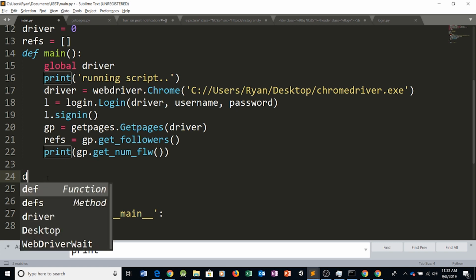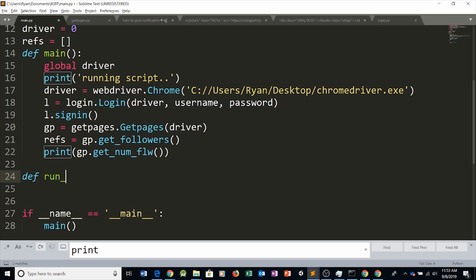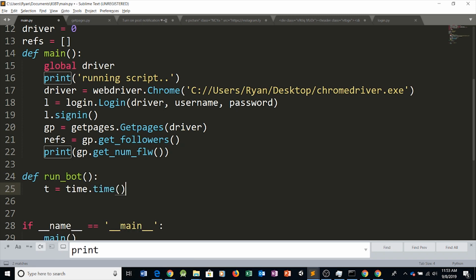So for that, let's create a function. Let's call it run bot. First, we're going to simply create a few variables. We're going to create a variable called t equals time.time. So this gets the time at this point in the program, and then it's going to assign it to the t variable. Let's create a likes variable, likes equals 0, and a follow variable equals 0. This is how many pages we liked and how many pages we followed, alright?